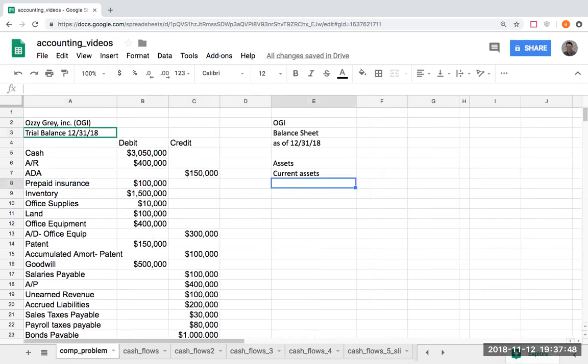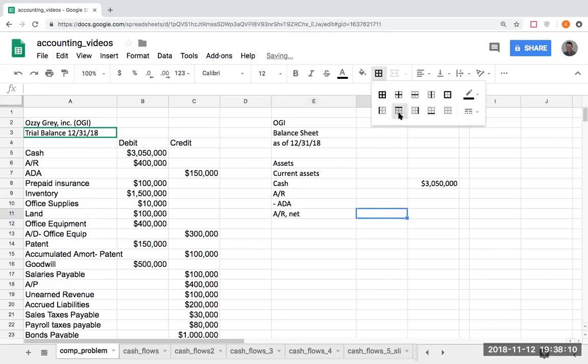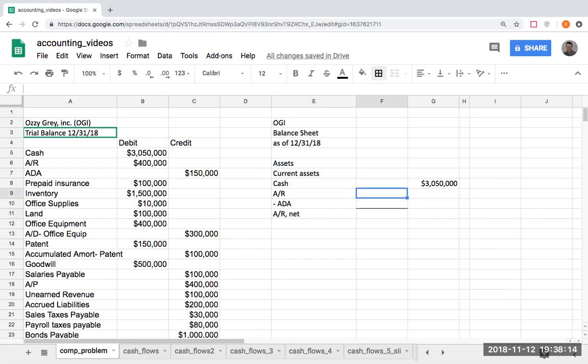So for my assets here, my current assets, I'm going to have cash of $3,050,000. I'm going to have accounts receivable minus my allowance for doubtful accounts, which gives me accounts receivable net. And you have to show the allowance. In reality, it depends on how significant the number is. So here, we're just going to go ahead and show it.